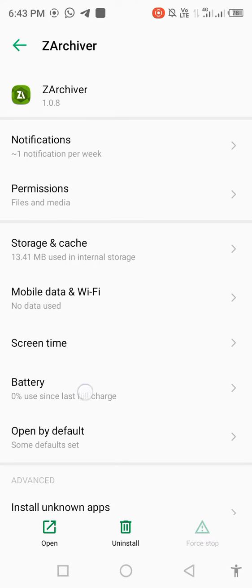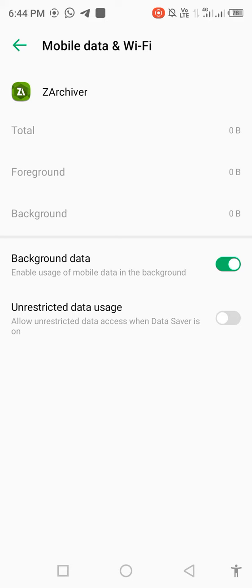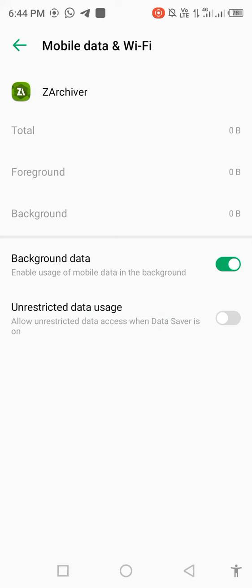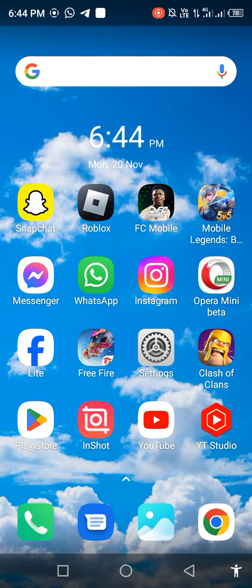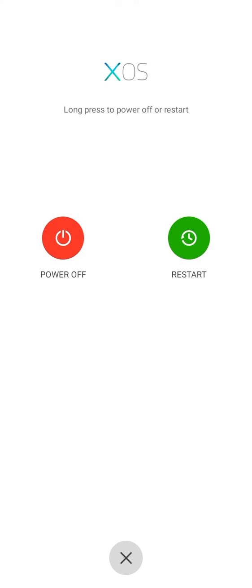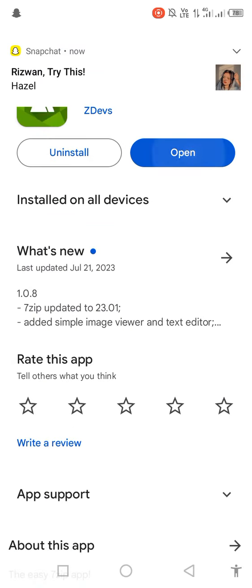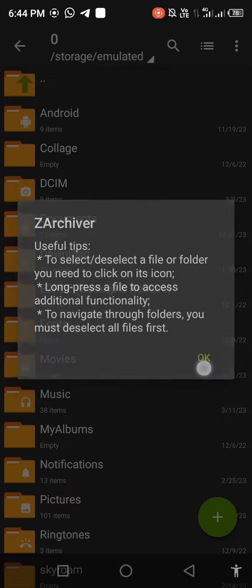Open Mobile Data and Wi-Fi. Background Data: disable for some seconds, then enable. Back. Restart your mobile phone. After restarting, open ZArchiver and check your problem.